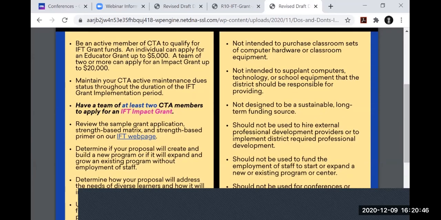It's not something that you can come back to year after year after year. It is competitive. So if you do really well the first time and you want to expand or grow your grant, that's something that you can do. But again, you're not guaranteed that.